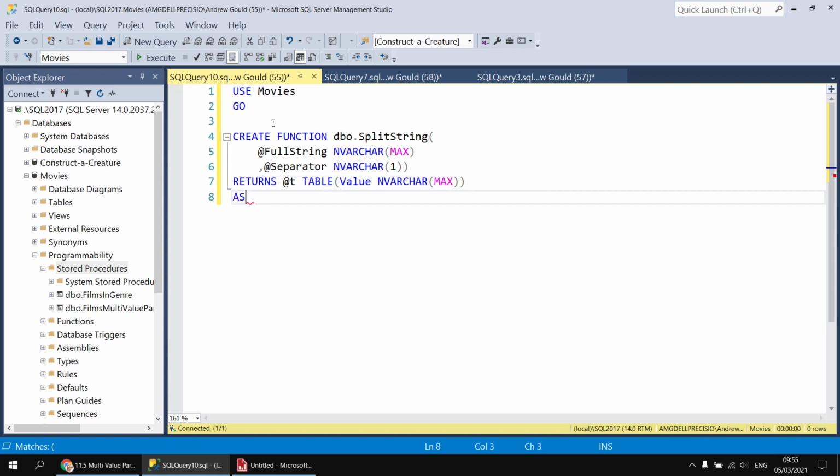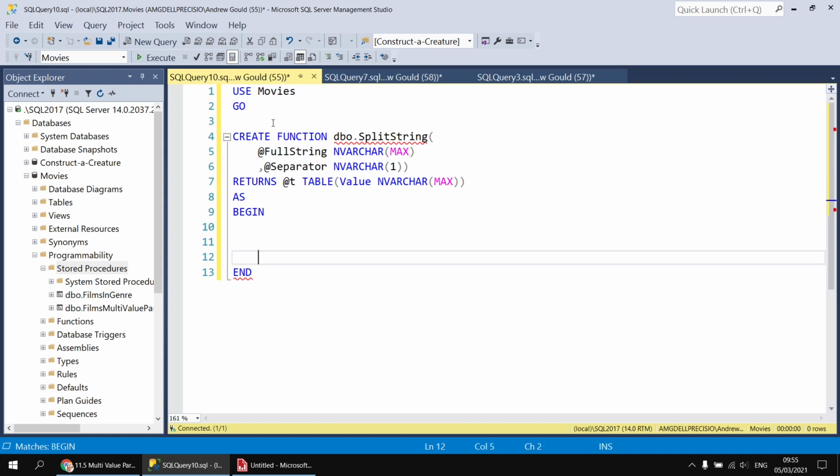Then on the next line I can say AS, and then I need to contain the definition of my function within a BEGIN END block. Now technically there's only one more line I need to write in order to make this function valid, and that's the keyword RETURN. So at this point my function definition is valid. I can pass in a full string and a separator character, and all I get back at this point is an empty table with no rows in it.